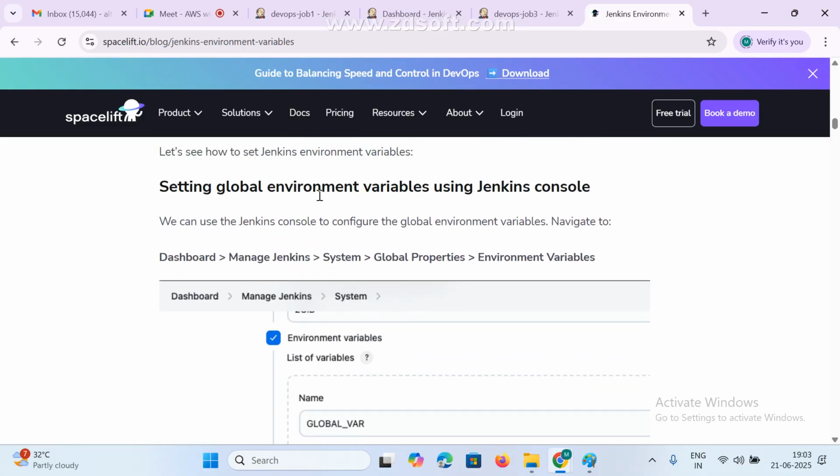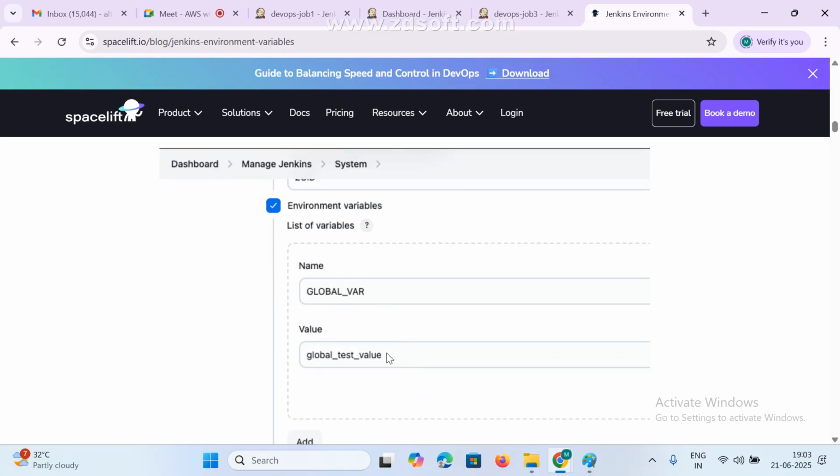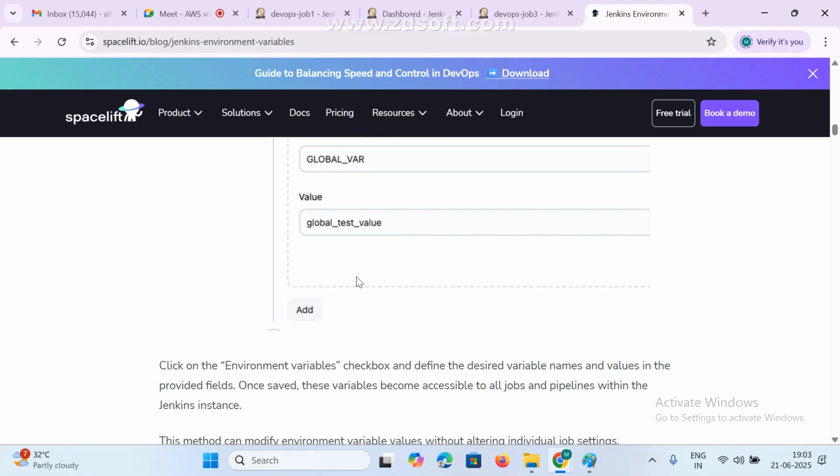If you want to declare any global environment variables in Jenkins, we can go here. This is the path: Dashboard, Manage Jenkins, System. There is one option, Global properties. Under it we can declare the variables. See here, this is the key and this is the value.